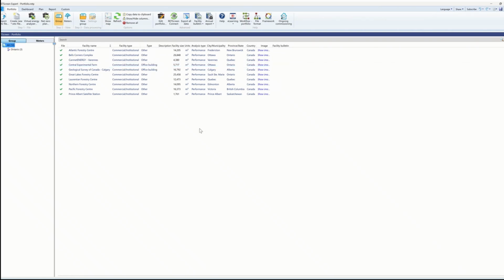We showed how to update the portfolio with any missing meters or any missing facilities using the RETScreen Connect tool. Let's say you were in a scenario where all of your facilities and meters were already in your portfolio and you simply wanted to update the existing data within it.